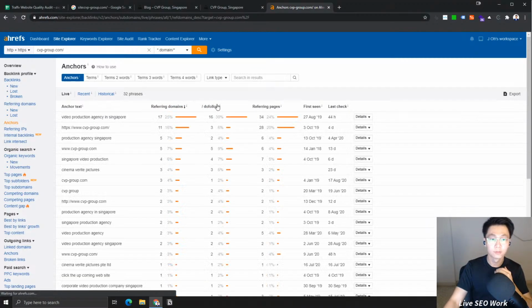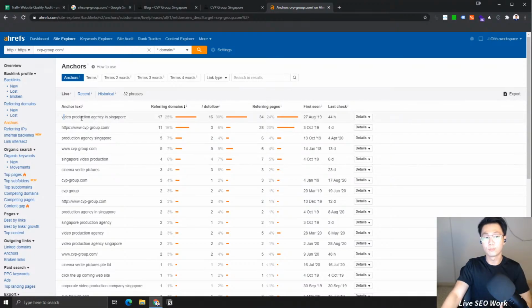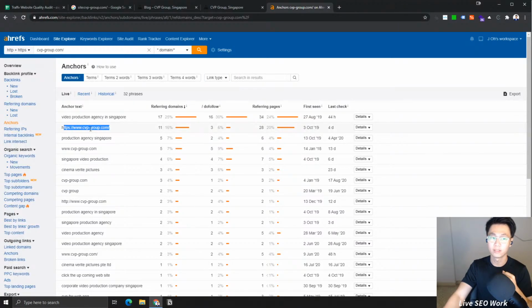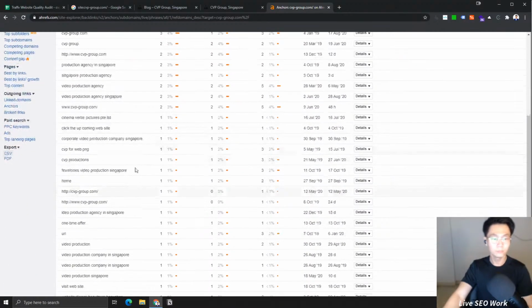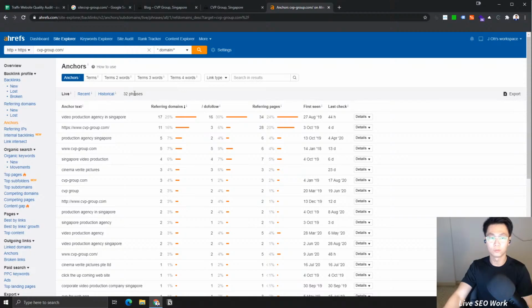So let's take a look. One thing I'm already seeing is "video production agency in Singapore" is the majority of their anchor text profile, at 25%. I think this is still not out of the benchmark of a poor anchor text profile, but I would prefer to see branded anchor text be the majority of the backlink profile, because remember, all these are signals to Google, and in Google's eyes you want it to be as natural as possible, because this will help in the long run. So this anchor text is 25%, followed by their brand. I like to see it the other way around. The rest are okay, I guess, so not too much of a worry there.